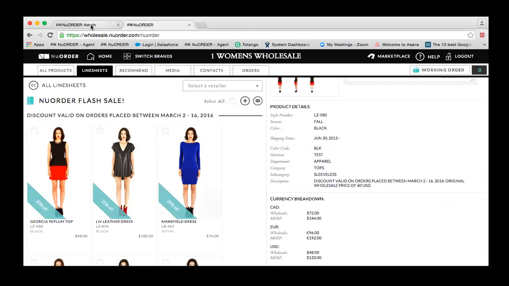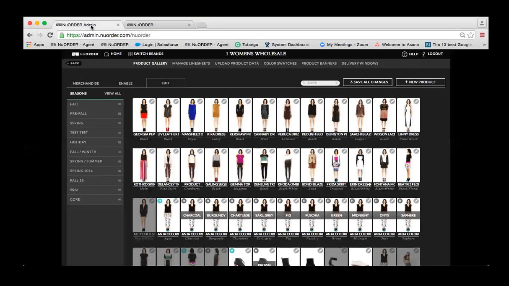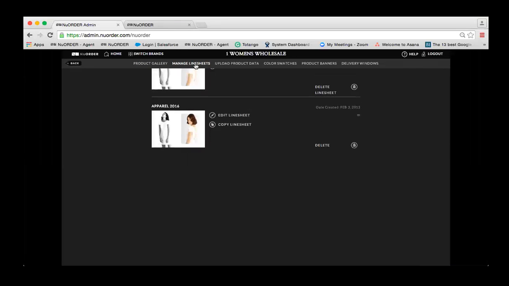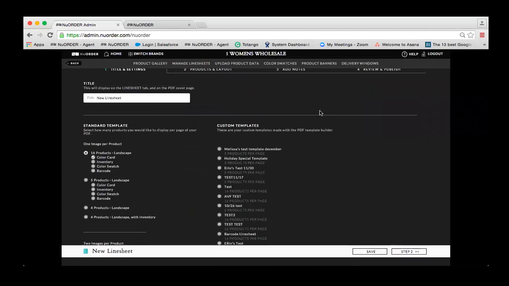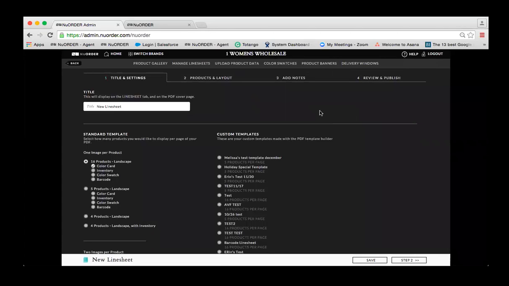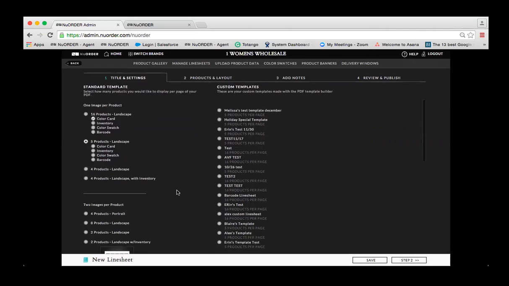So I'm going to toggle back to the admin section, and then first I'm going to go to the manage line sheet section. I'm going to go ahead and create a new line sheet. And most of you are familiar with how to create a new line sheet. It's just about getting the specific products that you have the promotion running on into the line sheet. So my personal favorite is the 5-product landscape, so I'm going to choose that.